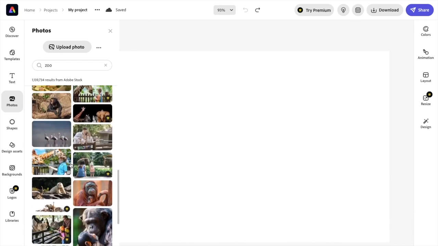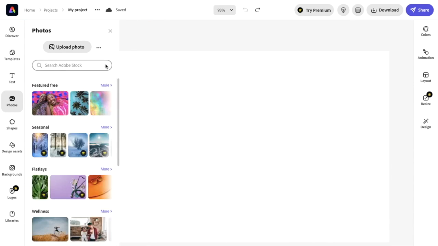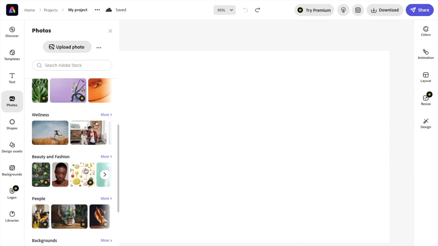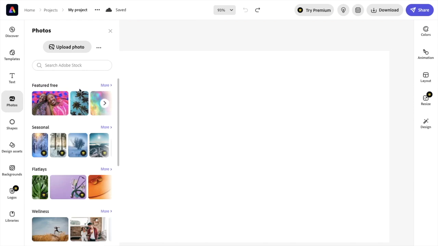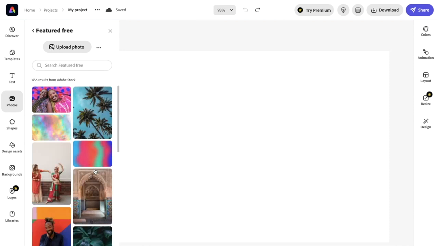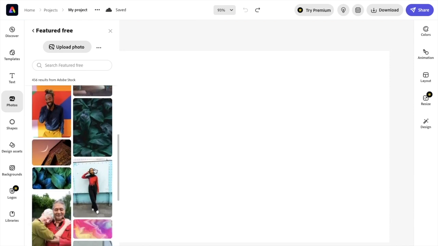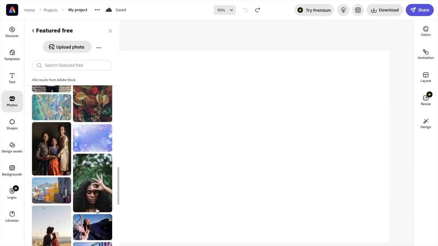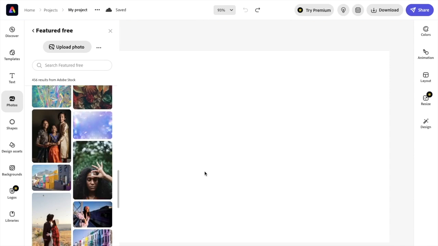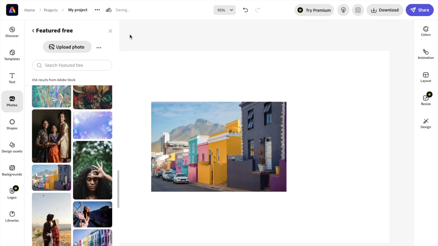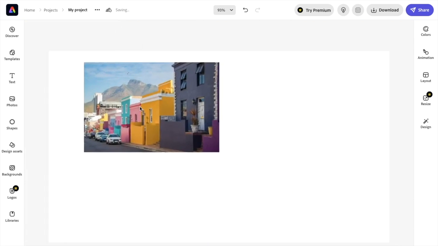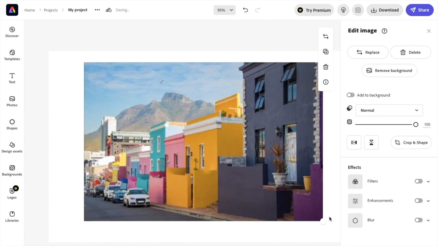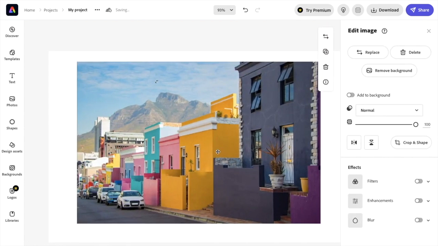So let's just say, for example, I want to search up a photo. I'll just use the featured free options right here. And let's just say I wanted to change the filter of, oh, this one might be good. Actually, no, how about this one with the house right here? So I'll just use this photo of these colorful houses in whatever city or town this is. It looks actually pretty cool. If you ask me, the mountains in the background, very nice.